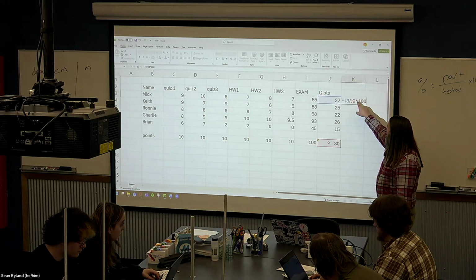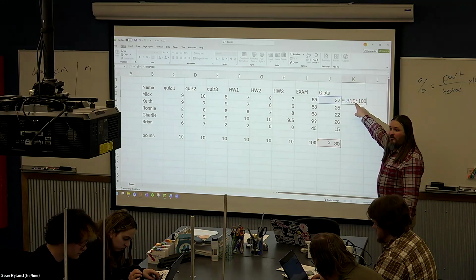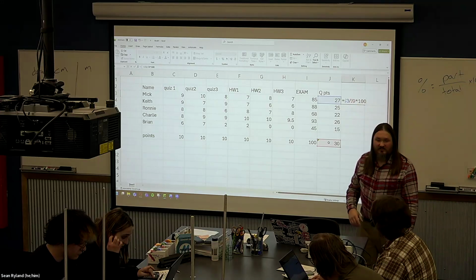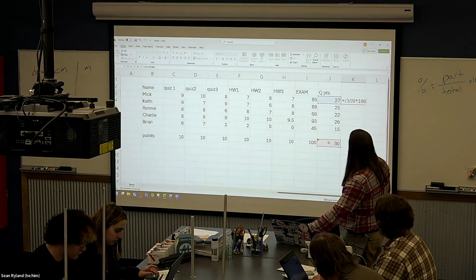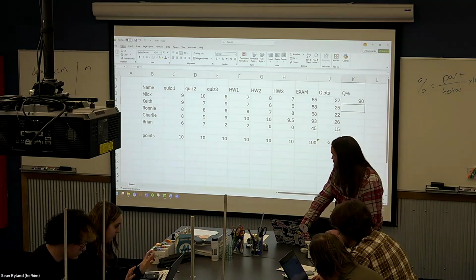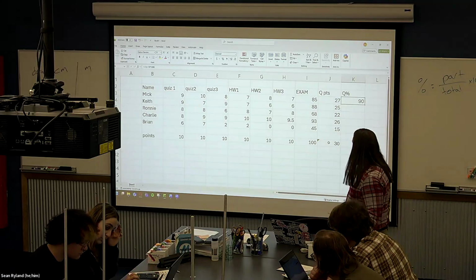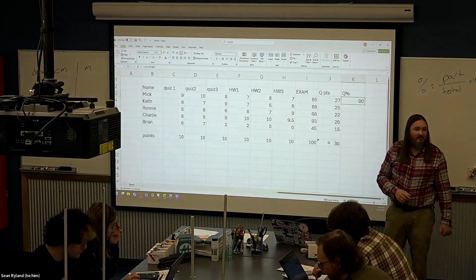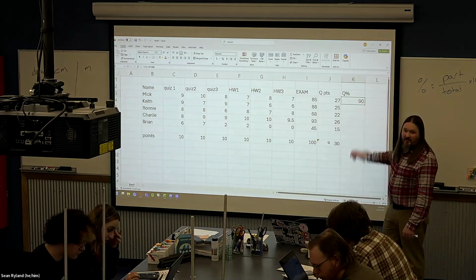So if you're not familiar, an asterisk is the symbol that we use for multiplication on a keyboard. Backslash is your division sign. That looks good. 27 out of 30, that's 90%. So it looks like my calculation's working.